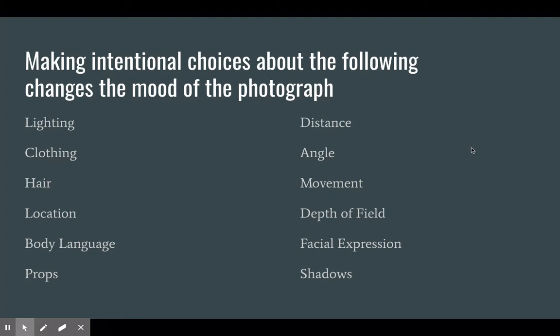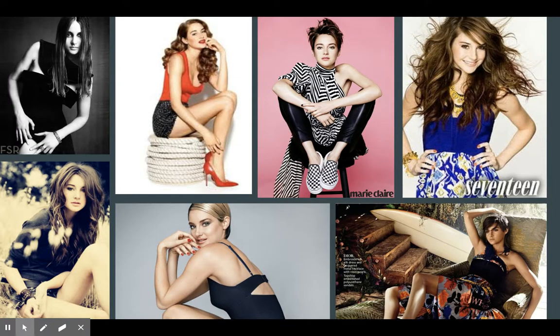You make those intentional choices about your lighting, about the clothing that your model is wearing, how their hair is, the location. You work with your model in terms of what kind of body language you want them to express. You give them different kinds of props, and that can bring different kind of meaning to the image. Sometimes you're closer, sometimes it's just a head, sometimes it's from the waist up. Sometimes you have a full shot and you see them from the top of their head to their feet. Sometimes they're even farther away. You decide what angle you want to use.